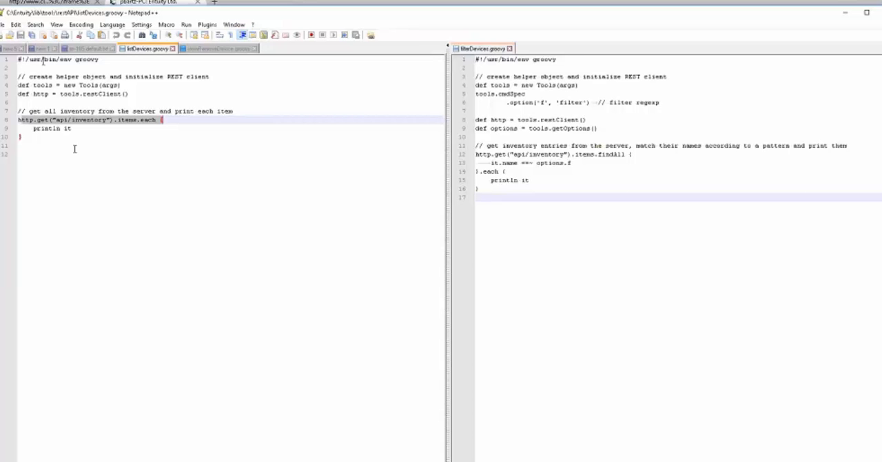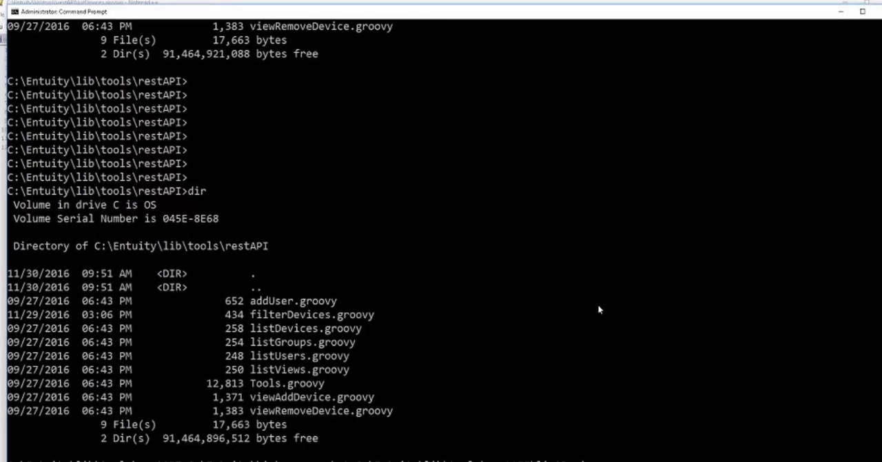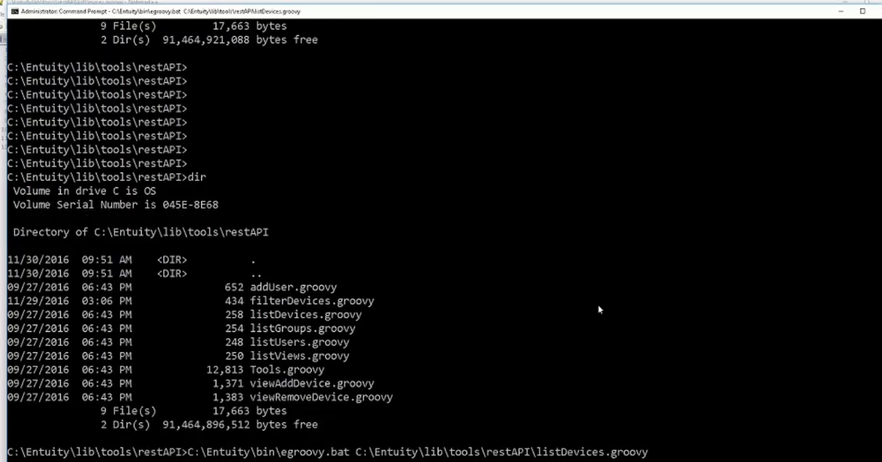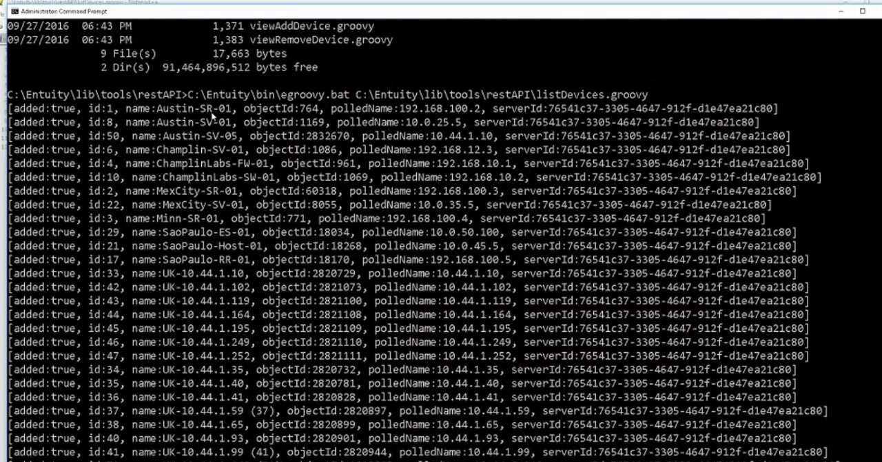I can take a Groovy script, or I can create another script using a different technology, but I can use Groovy to go into my Entuity server and give me a one-line list of all the devices and all the information per device. I'll show you an example from my Windows environment. I'm in the libtools REST API directory, and I can see all the options here. I'm just going to run the list devices script. This goes into my server and pulls out a one-line list of every device that I have under management.